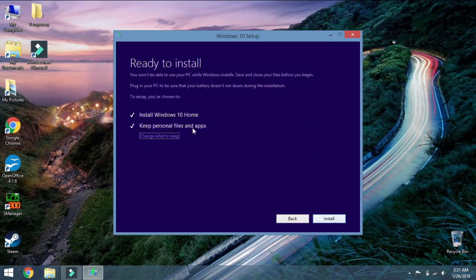It's going to keep all my personal files like I want, because I want this to be a smooth and easy process. And we're not going to be using the PC after this. So after I press install, I'm going to stop this video and turn over to my phone. Let's begin.